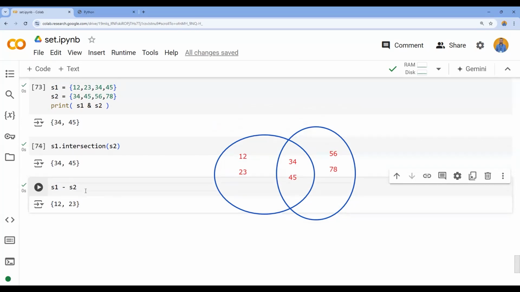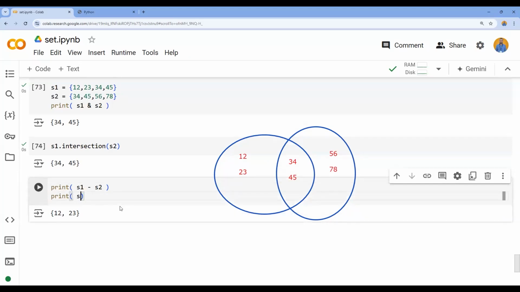But remember, S1 minus S2 is different from S2 minus S1. Because S1 minus S2 is this portion, whereas S2 minus S1 is overall S2 minus this portion, and we get 56 and 78. We can also try to verify this.